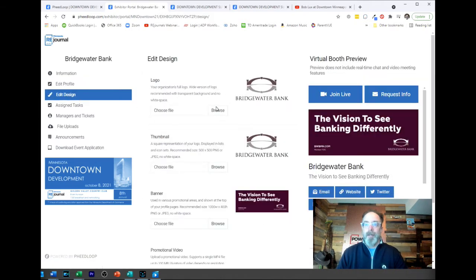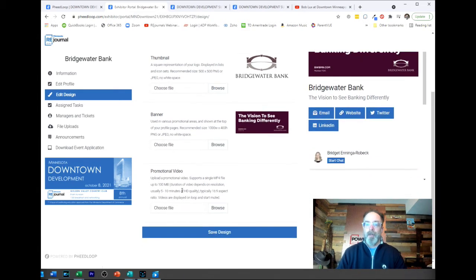So Bridgewater does a nice job of this, putting in their logo, their thumbnail, and their banner. Okay, if you don't enter a banner in, just like in sponsor, that's okay. Put your logo. Your logo will automatically show up. This has a nice preview thing. The virtual booth does preview on the side, so when you're entering this, you can kind of see what it's going to look like. Promotional video, same thing too. I wouldn't use this. I'd use the YouTube video. It's cleaner, it's easier, and it works better for people when they do it.